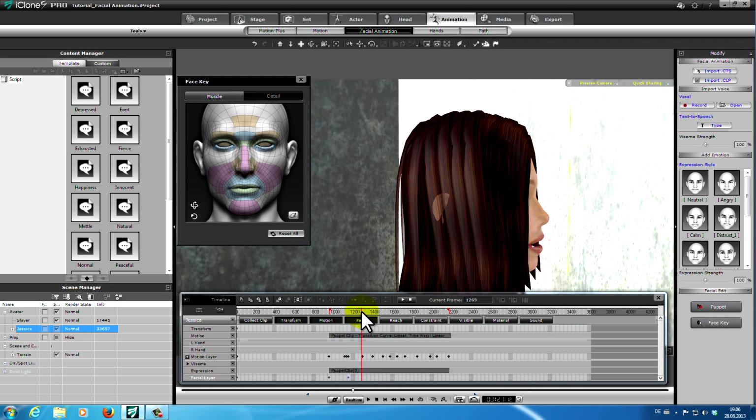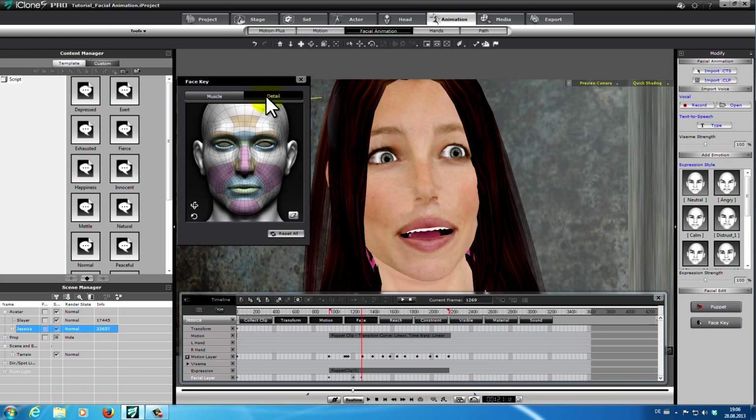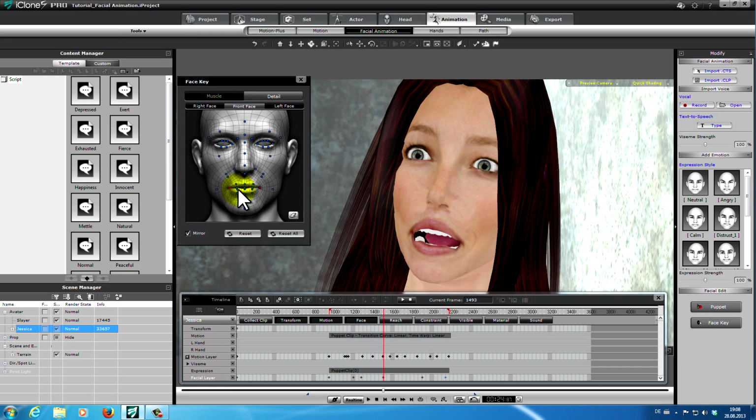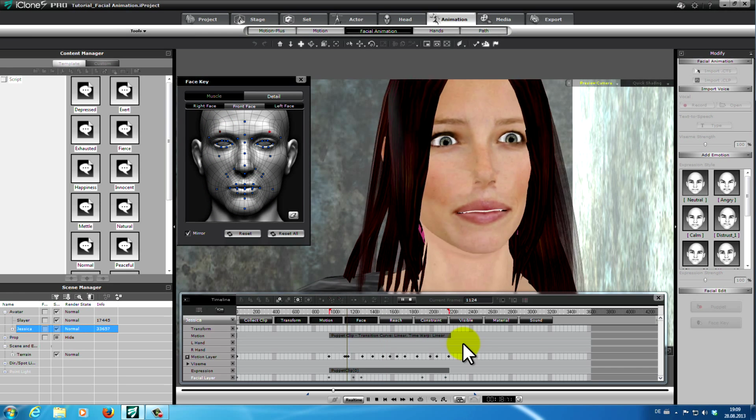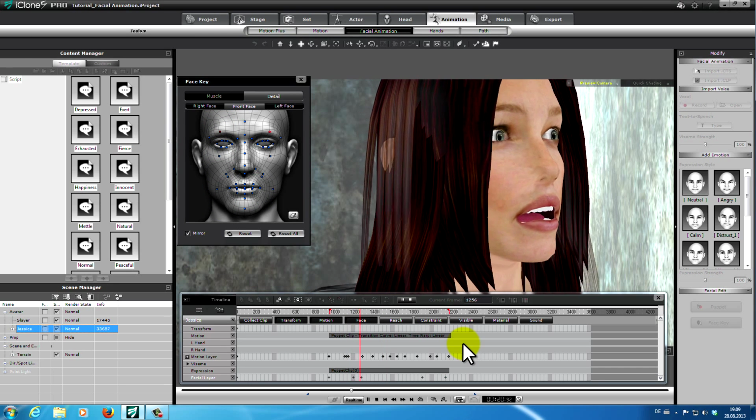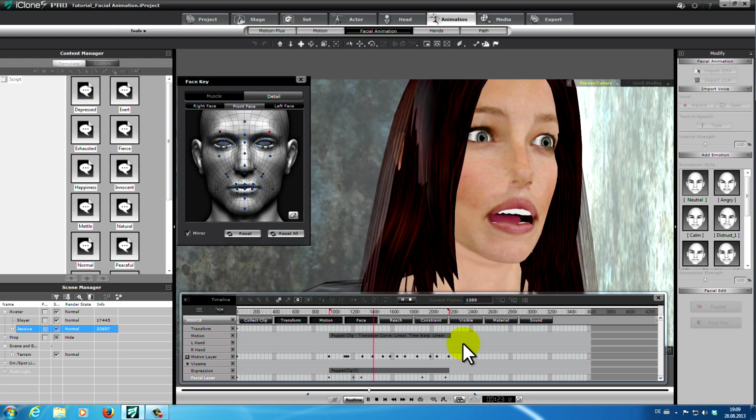Leave the last key marked, then go to the Face Key tool and choose Detail. Make sure that the option Mirror is activated. Now we can enhance the expression of the face by clicking on these blue dots. The dots will change to red, this means they can be animated now. Okay, I hold my left mouse button and push my mouse. You can see how parts of the face are changing. She's really afraid now, mission accomplished.